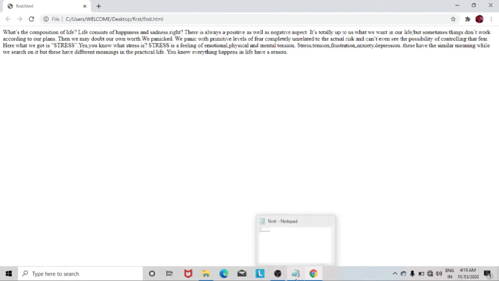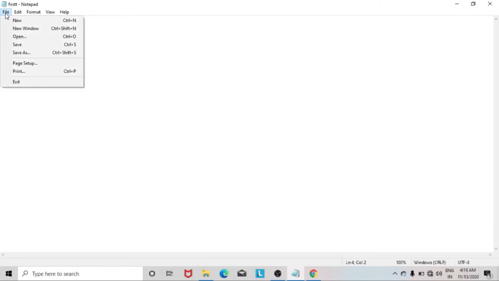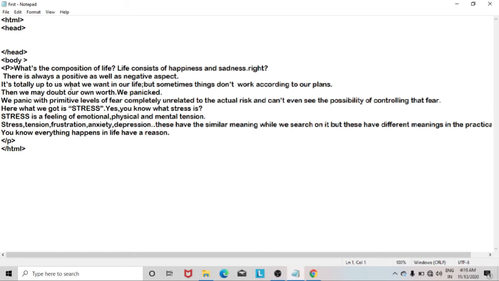So for that, I'm just opening that particular HTML file, first.html, and will show you what we haven't done. Now here you can see that our HTML document hadn't been linked with that particular CSS document. So for that you have to use a tag, the link tag.